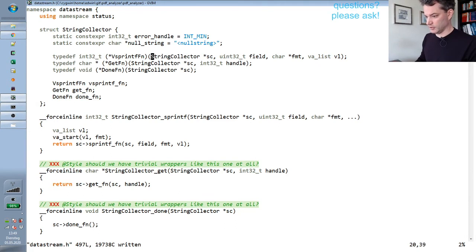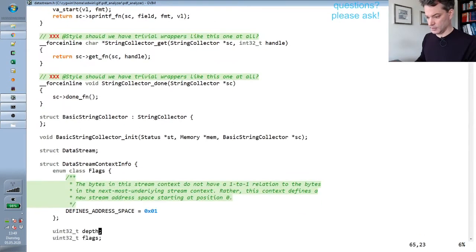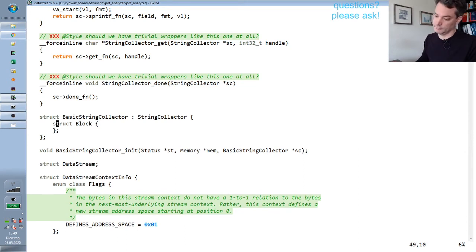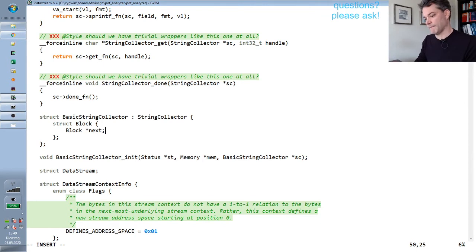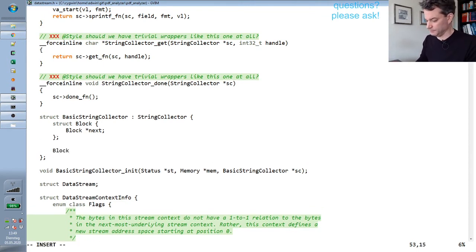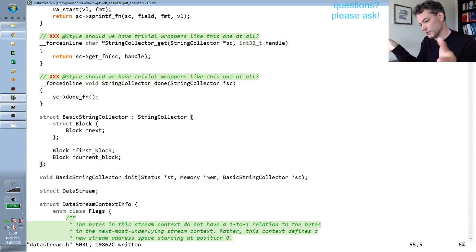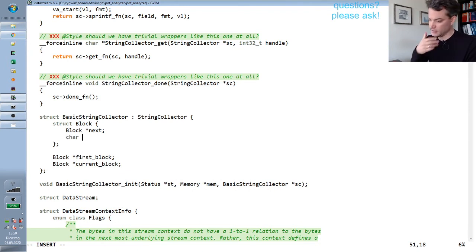So, let's implement the basic string collector. Something that this will need is a kind of block structure. Probably something like a single linked list or so. So my idea is that this will allocate memory in blocks, and when one block is exhausted, it will allocate the next block or something like that. So something very simple. And it will have character data here.